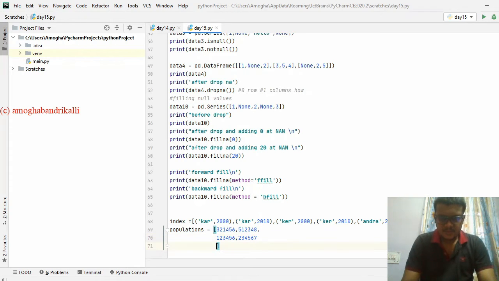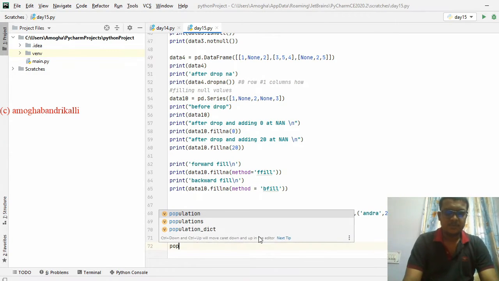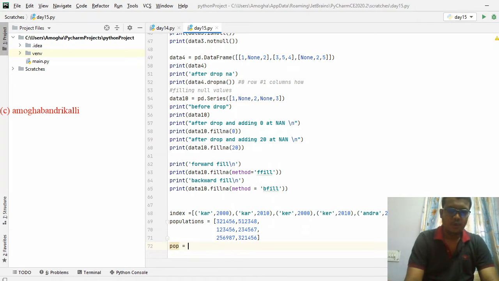Okay, this is for the second state. Okay, I forgot to write a comma here. So the third state. Okay, these are all just general numbers. Now I am using pd.Series.